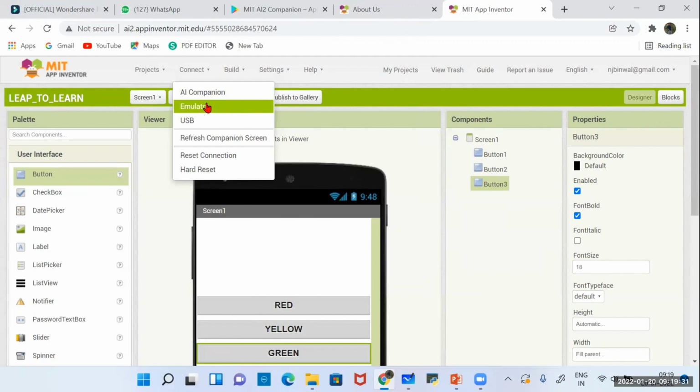Emulator is a kind of virtual mobile phone that appears on your screen. So it's a kind of virtual screen that you can see on your smartphone. The third is the USB. Suppose I don't have a proper internet, then I can use the USB option. Then we have more options over here: reset connection or hard connection.